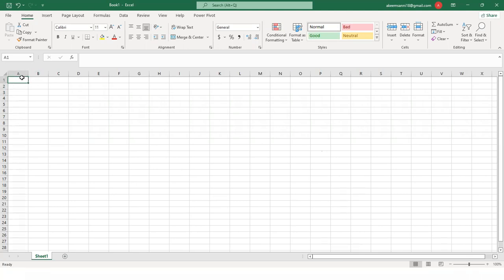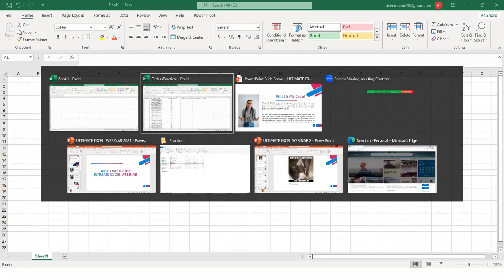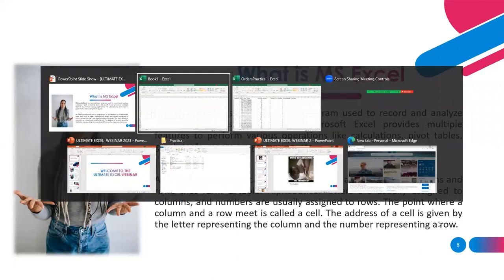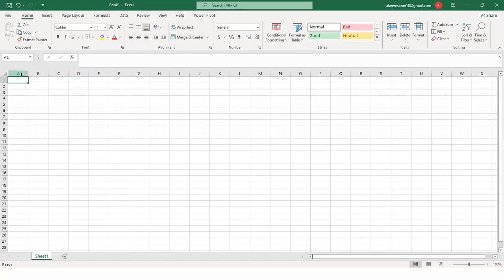Now, I can call this cell A1. Like I said in the definition, the address of a cell is given by the letter representing the column and the number representing a row. Since we know that a number represents a row and a letter represents a column, we have cell A1. Do you get cell A1? For those of us that are still new, this is column A and this is row 1.